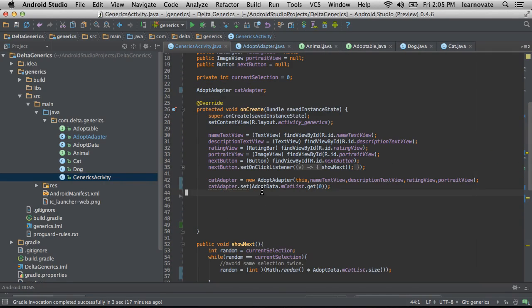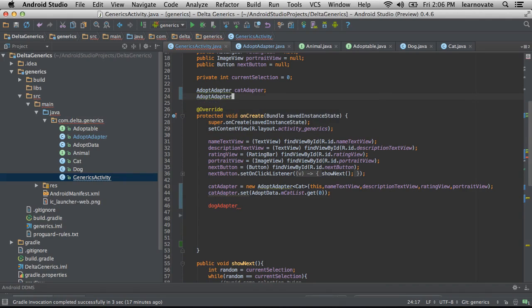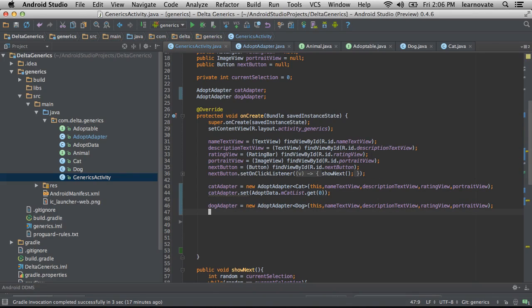So now you can see that if I want to create a new adopt adapter, what I'll need to do is actually specify that this is one for cats. And if I wanted to make a dog adapter, let's actually create a new member variable, dog adapter. Then I can just say I want an adopt adapter for the dog type, and basically pass in the same information that I would for this cat adapter. And now this adopt adapter will work for dogs.